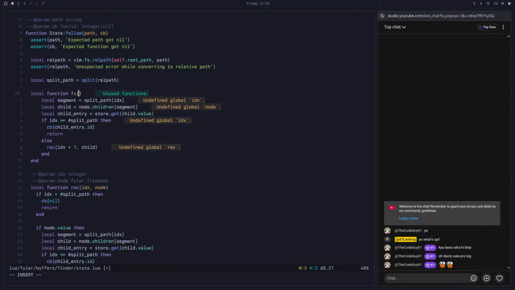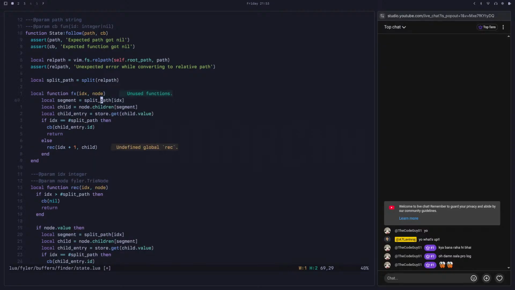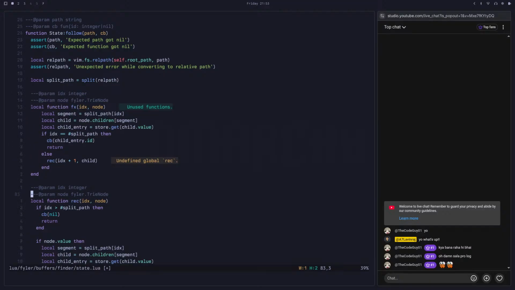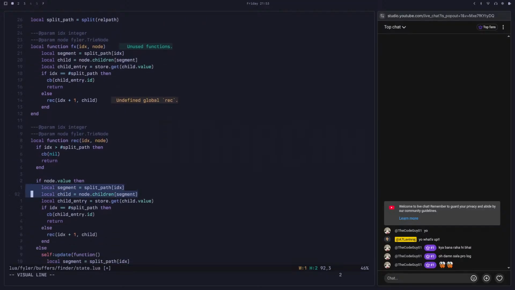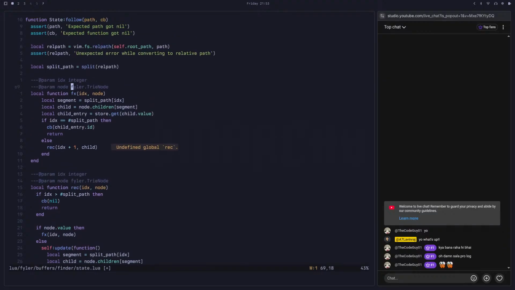There is two things which are missing. One is idx and other one is node. Same arguments, and that will be fx of idx and node itself. Then we have a recursive function here.